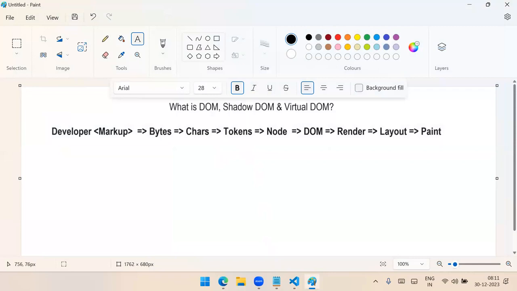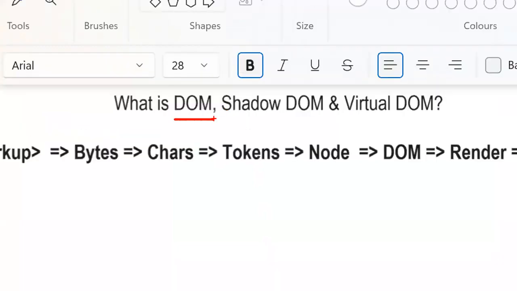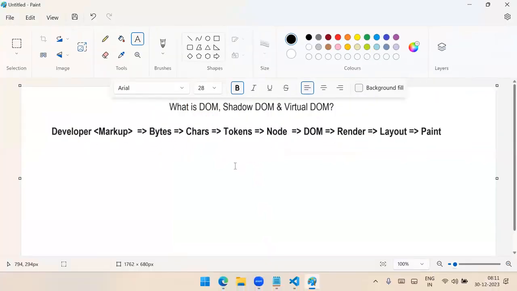What is the DOM? Now the question is, what is this shadow DOM? This is not new for any HTML JavaScript person. Now what is this shadow DOM and what is this virtual DOM? This is what is important. Shadow DOM is also a very interesting point.